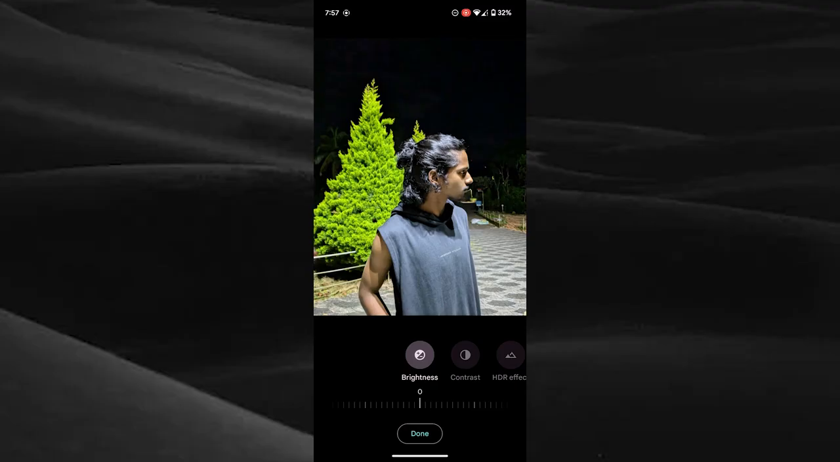Tap on the brightness. Here you can decrease or increase the brightness of this image. By doing this, you can make your images more attractive and beautiful by adjusting the brightness.